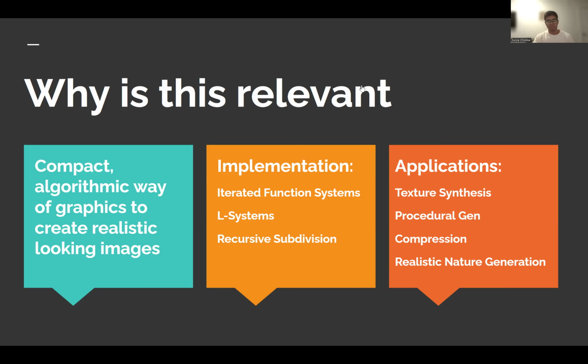The implementation of this varies widely. You can go from iterative function systems to L systems. Recursive subdivision is especially useful for fractals. Most fractals are actually made using this just because it makes sense. It lends itself to this because if you have a never-ending sequence from math, that's basically the bread and butter of what recursive subdivision can do. So it just lends itself properly to that.